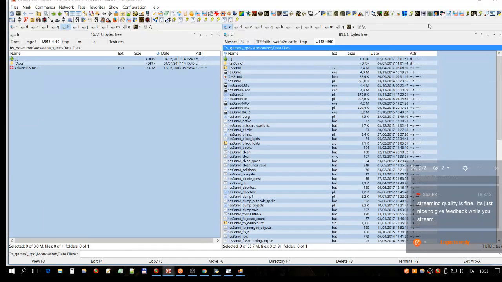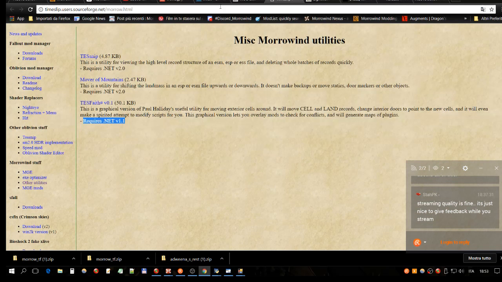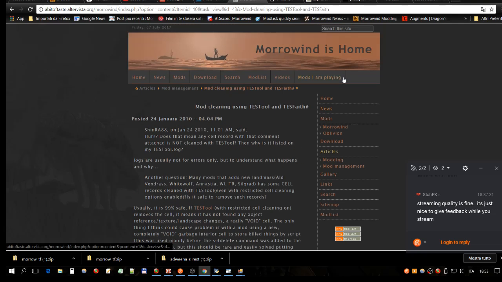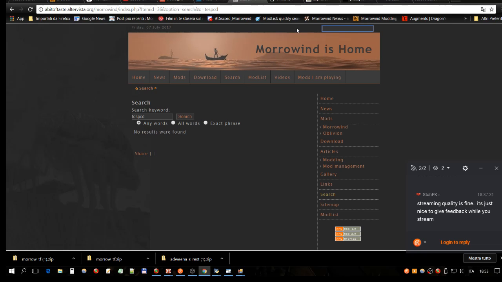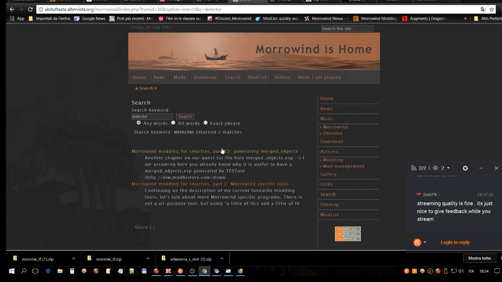The second important one, maybe even more important, is called TES Plugin Conflict Detector. And usually it's called TES PCD, using the acronym, and this is another tool you can find linked, I think, on my site. But it seems it's easier to find it just by writing detector.